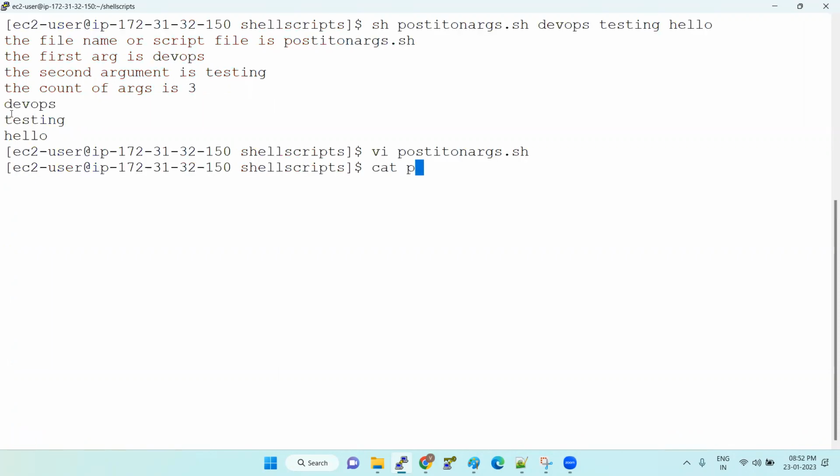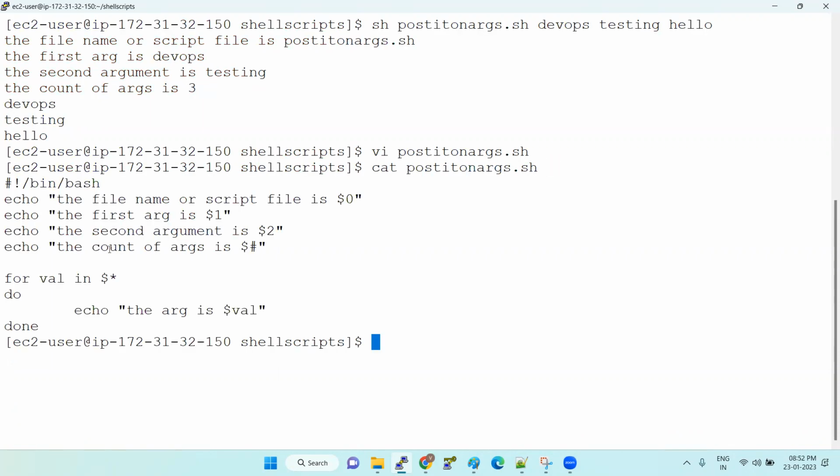Now we just see the positional arguments here. We are not worrying about the first and second. If you want to get the count of arguments, how many arguments? 1, 2, 3 arguments you pass. So we should get the count as 3, with $#. How many arguments you are passing, all those arguments we can capture by using the $*. And the for loop we are running.